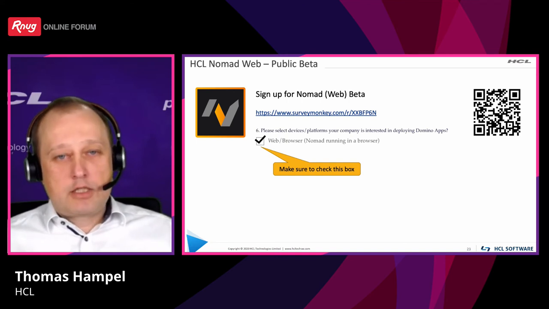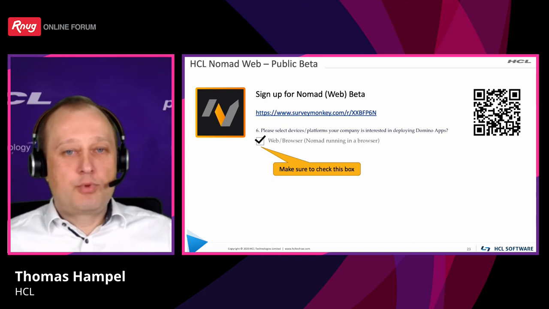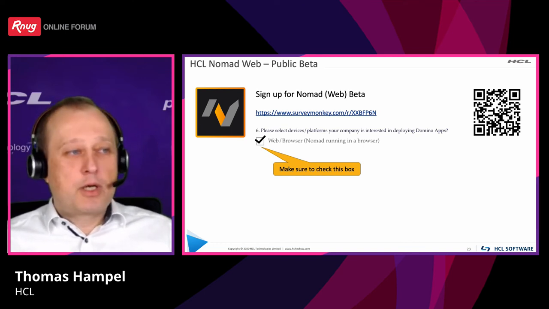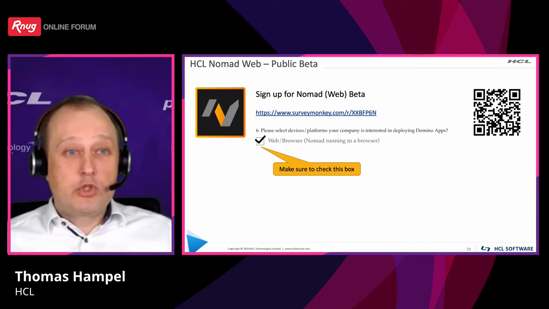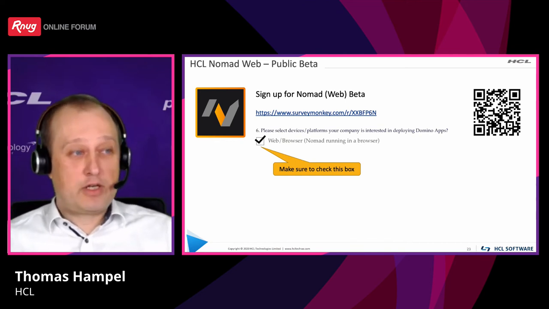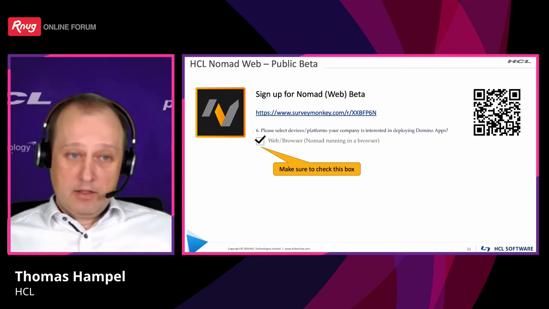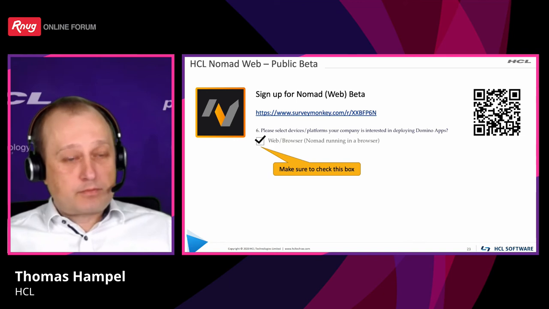You will then get, sometime later, an email from our support teams guiding you on how to get started and how to participate in the beta. So I'm really looking forward to you joining that program, because we would like your feedback at a very early stage in the development phase. So please scan the QR code, join this beta program.